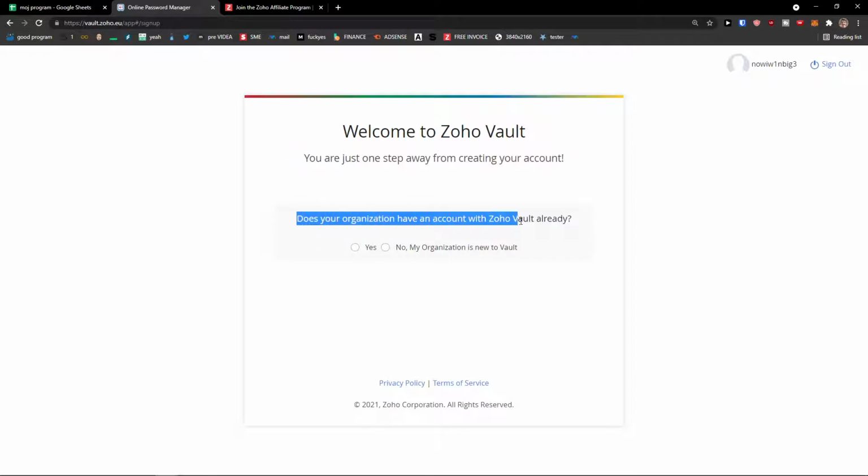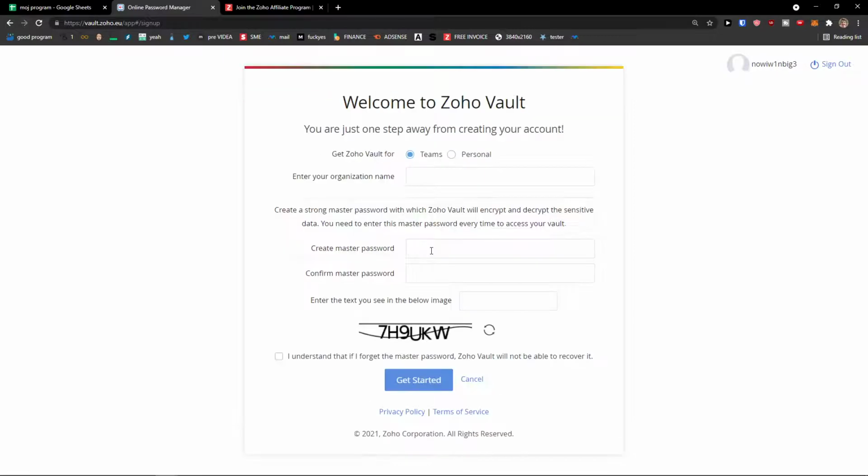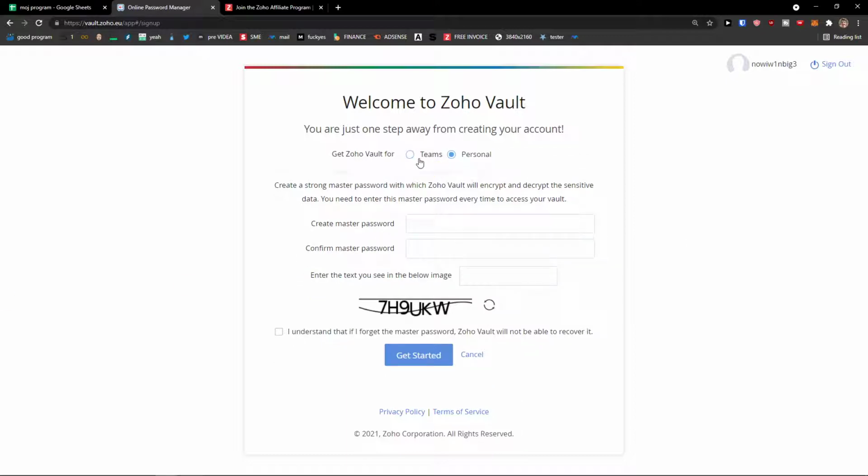You are just one step away from creating your account. Does your organization have an account with Zoho Wallet already? No. And now, organization name. And if you already created your account, just skip this step. Organization name. And you can use it for personal or teams. That's up to you. I'm going for personal, master password.